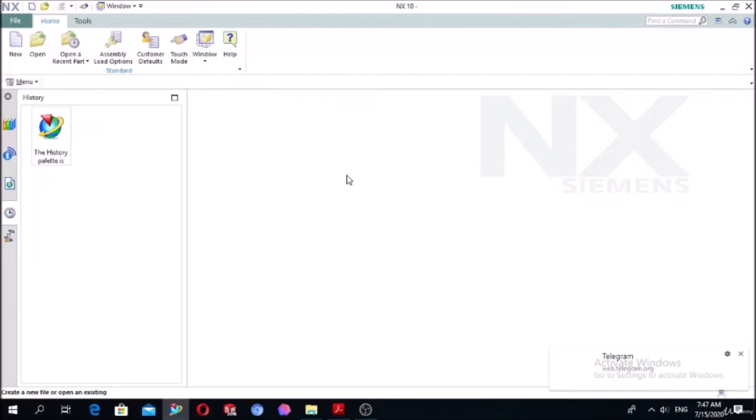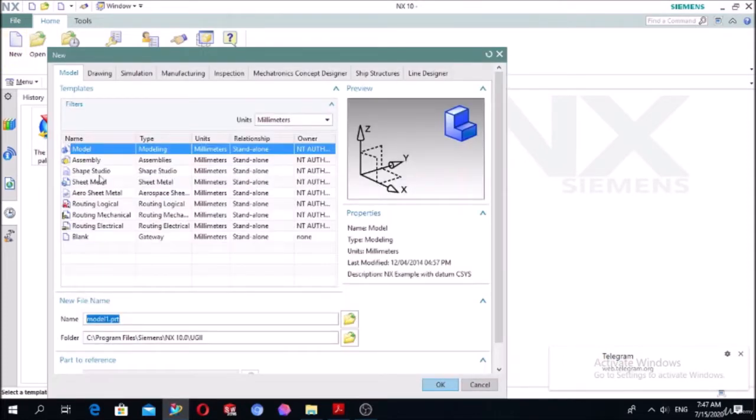Hello students, let's start our next lesson. Today we will practice the extrude function. So let's open a new file, model, and let's name it exercise 6 and folder. Press OK.